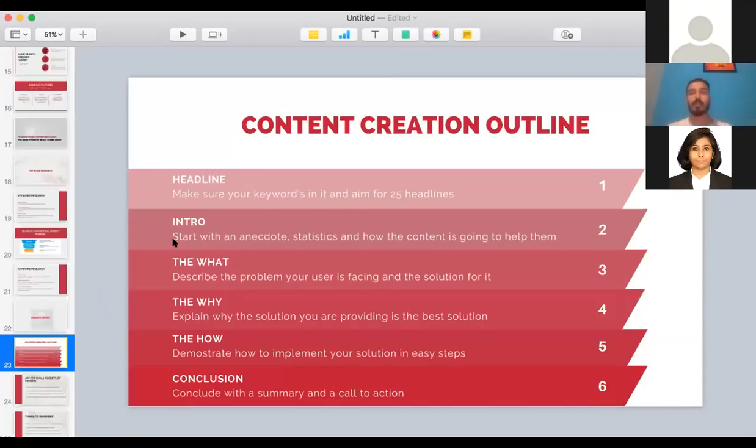And then you speak about the what. What is the problem that they are talking about, describing the problem the user is facing and the solution for it. And then telling why your solution is the best solution. In my case, I told them, is content writing a good career option? And then the how. I gave them a step-by-step method to become an actual content writer in India. And then a conclusion, you conclude it with a summary and a call to action.